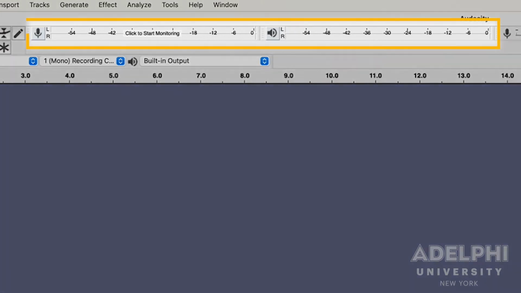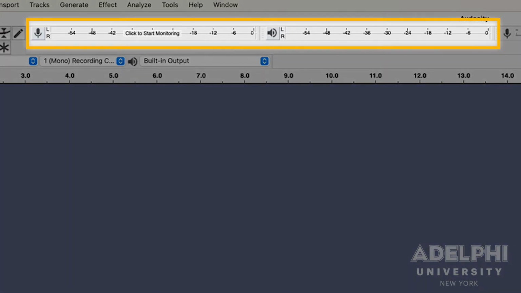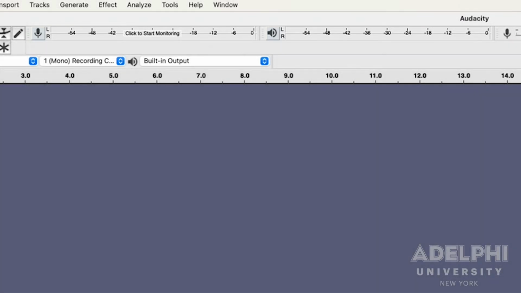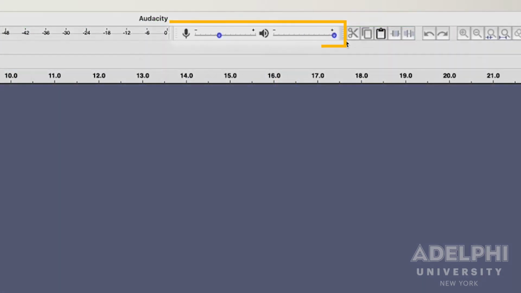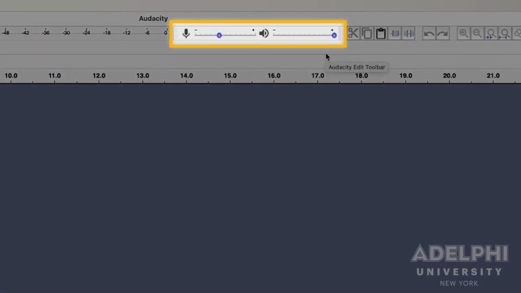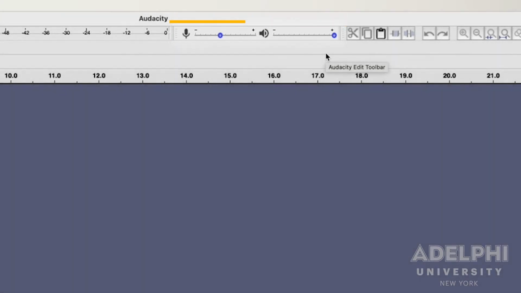The record and playback meters let you visualize the audio levels when you record or play back tracks. Since the volume at which you listen to your sound can vary depending on how loud your speakers or headphones are, these meters are important as a visual way to determine the overall levels of your sound. Use the volume controls to adjust your recording and playback volume to the optimal level.